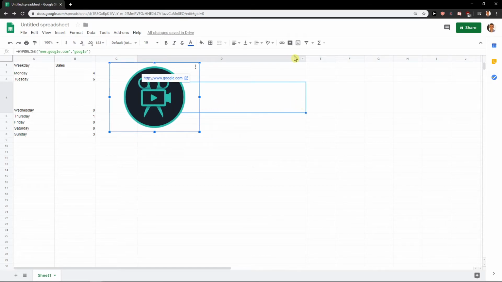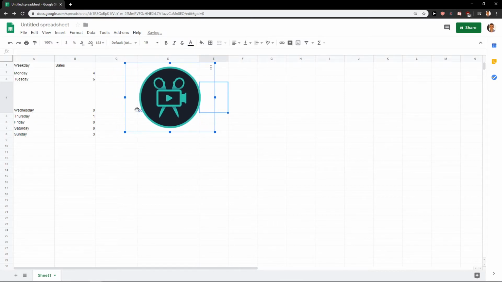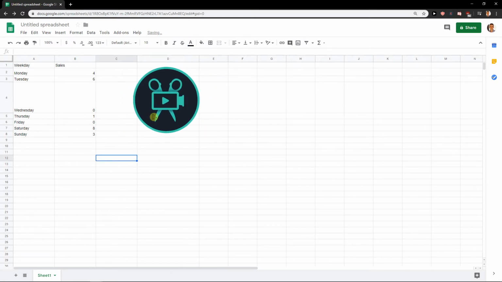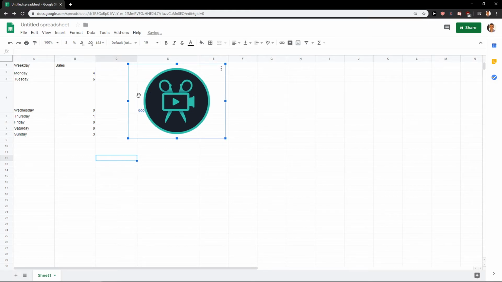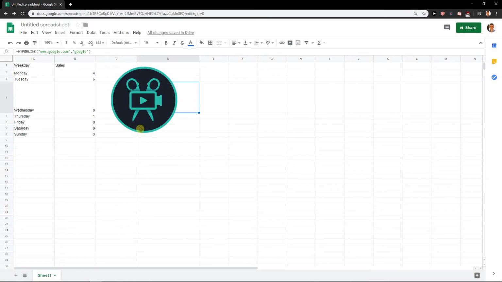And then when you have it like here, and you have it bigger, like this, you can just, voila. Here we got it, and this is how you can make an image a link in Google Sheets.